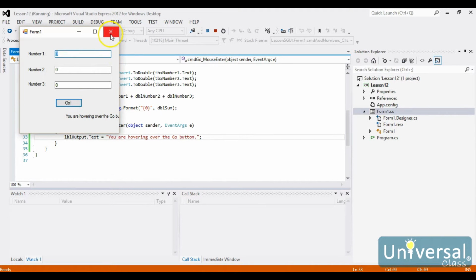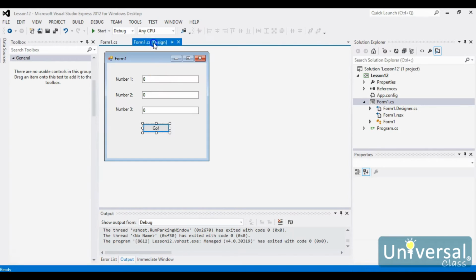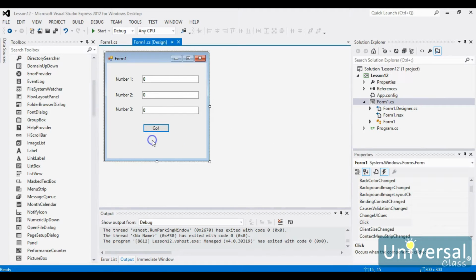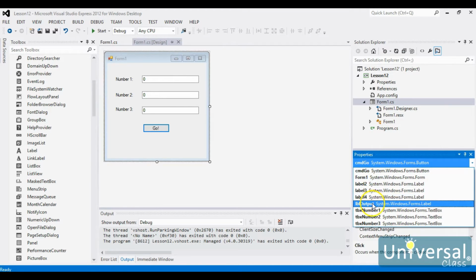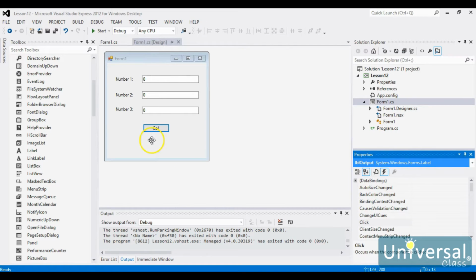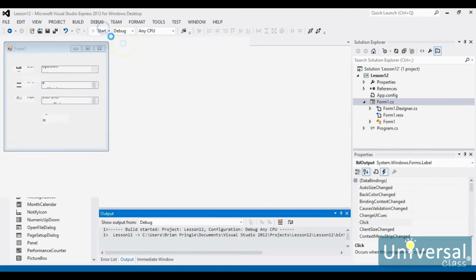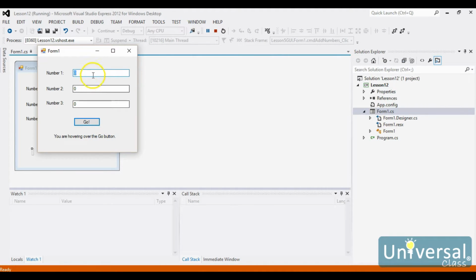Now it goes off the side, so I want to move that around a little bit. So we're going to select our LBL output. This is just for demonstration, so we're not so worried about how things are formatted, but we want it to be on the screen. Alright, so run it again, and you're hovering. Now I do 6, 7, 8, click go. It provides the total there, but if I come up here and go to go again, it overwrites whatever was in that label.